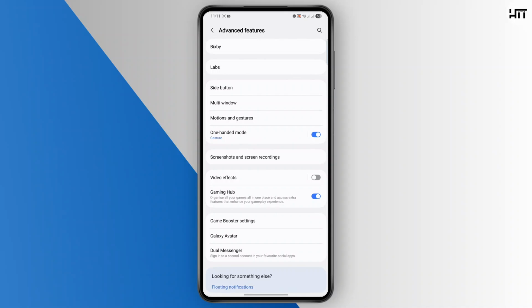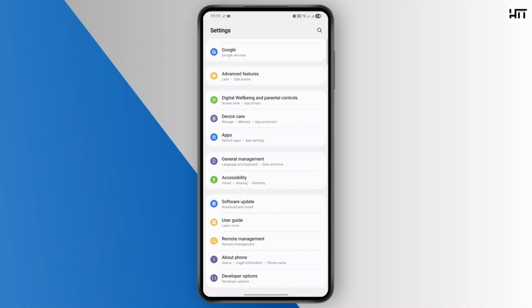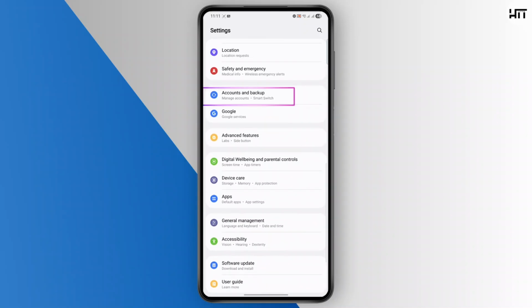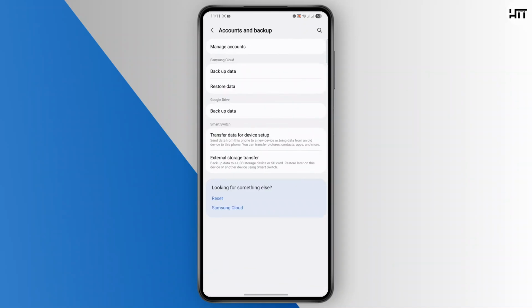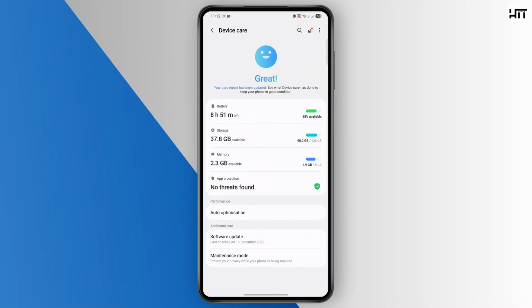You can also try to reset your general settings. For that, scroll down and find Google account and services. Go to account and backups. Tap on reset down below. So let me just quickly go here, tap on it.